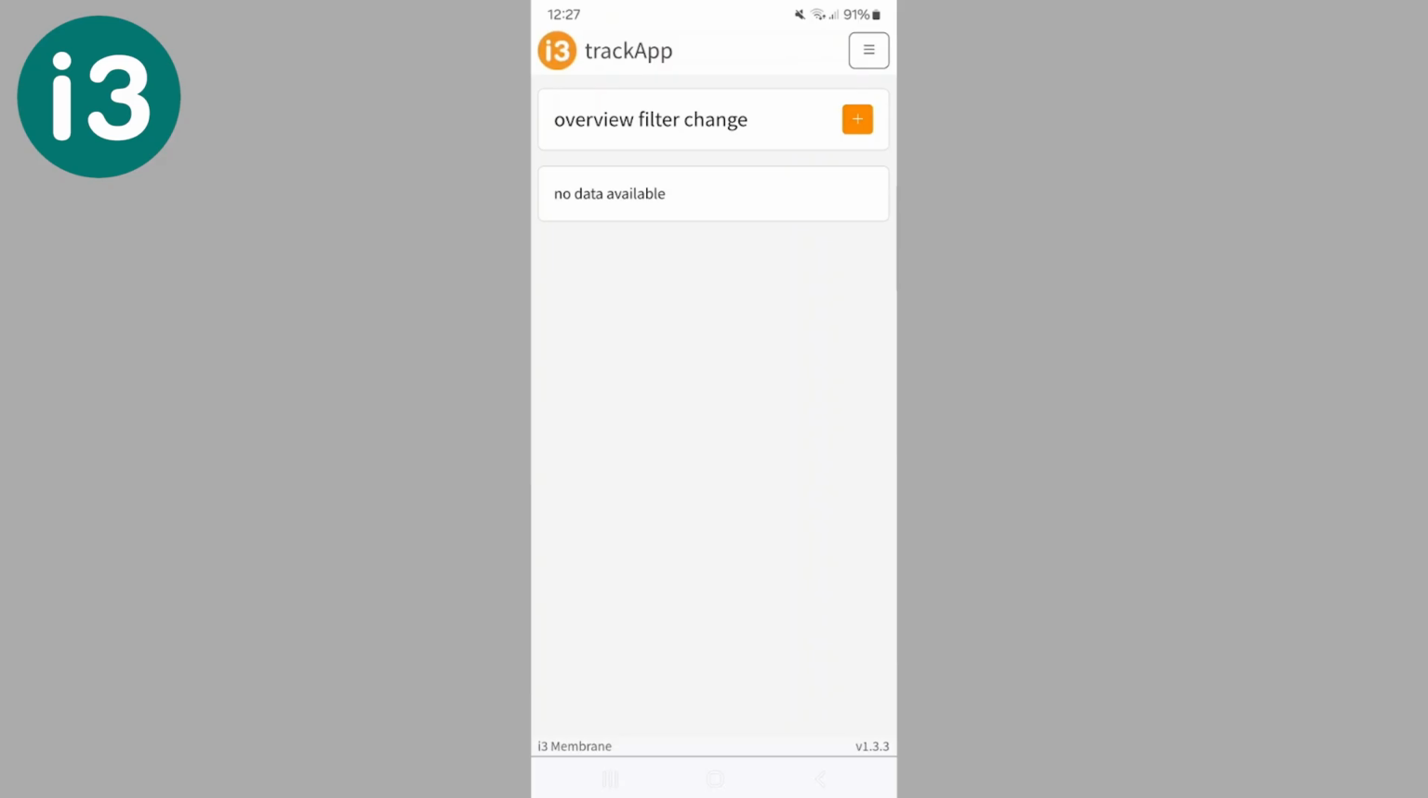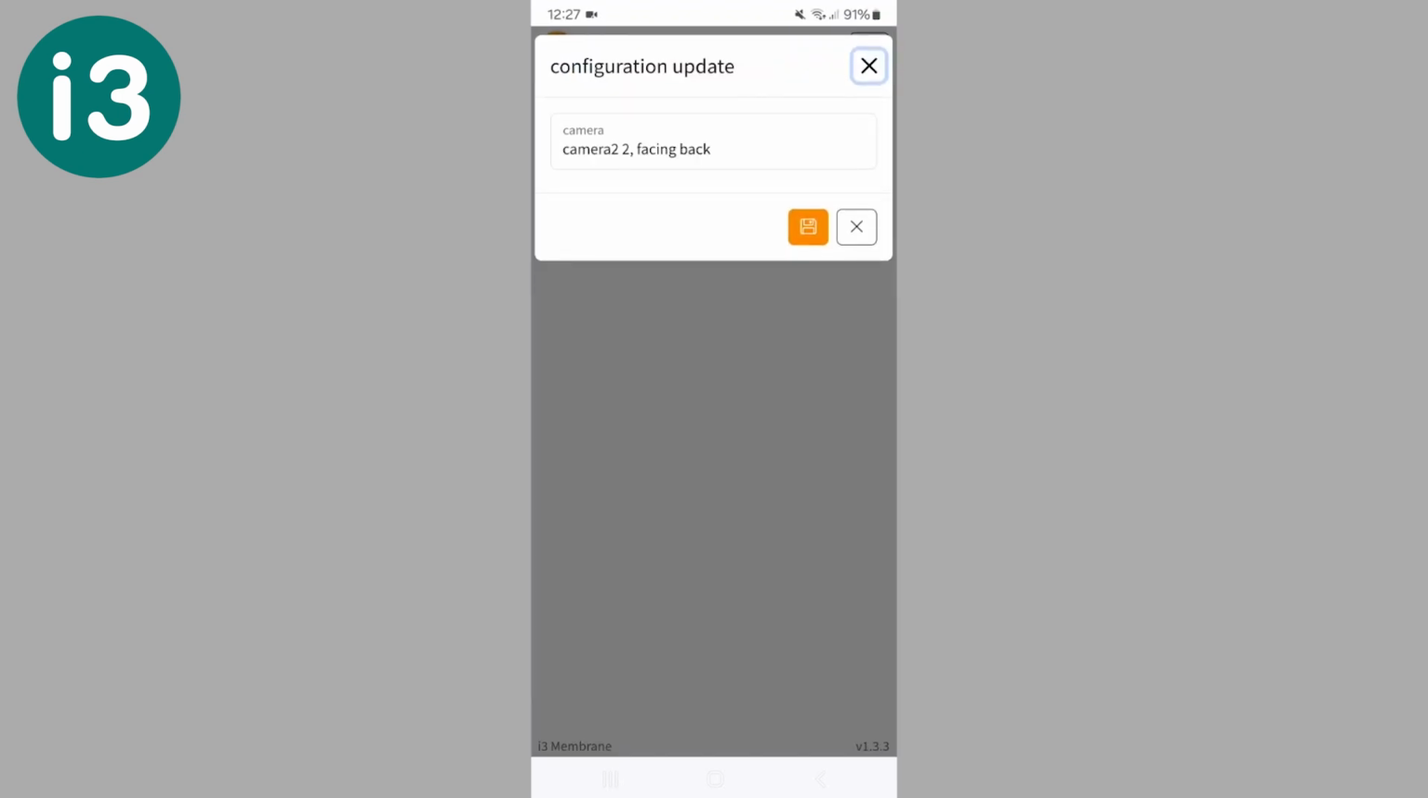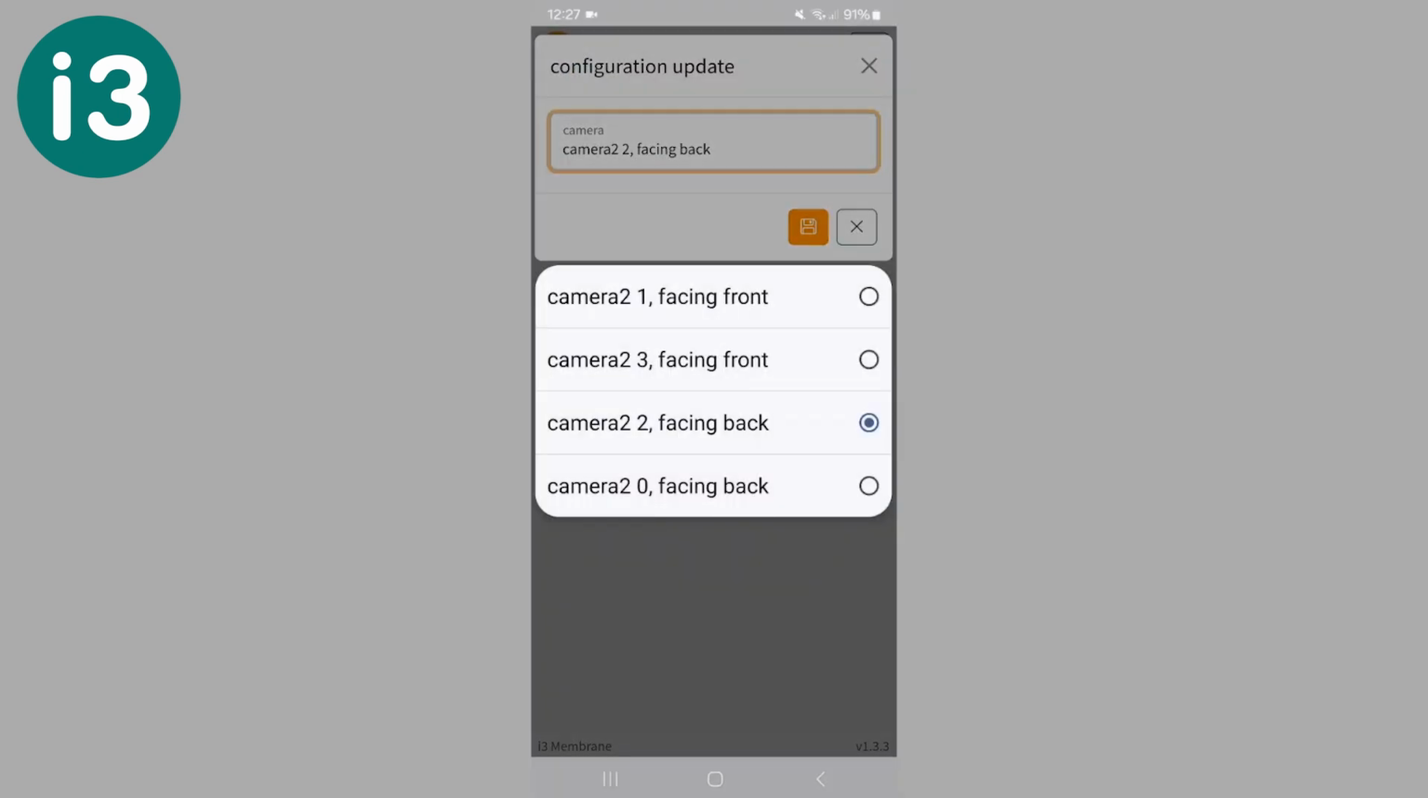Before using the i3 trackApp, you have the option of making basic configurations. Open the app and tap the menu icon in the top right-hand corner. Select Configuration. Here you can change the language and select a different camera. The correct camera is usually already saved in the default settings.